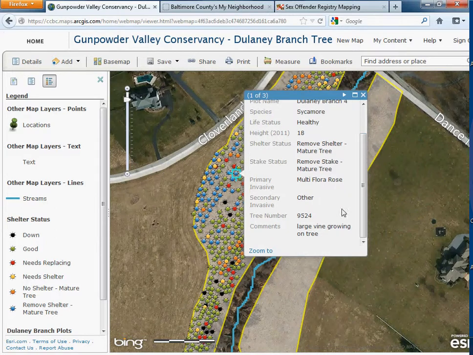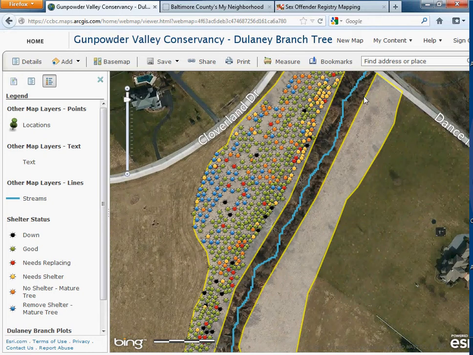Again, the shelter status and the stake status, excuse me, that's a tough one to say. And then of course our primary and secondary vegetative invasive species. There are species of vegetation out there that could harm the trees, and we record those, and we try to indicate where those types of invasive species are located.